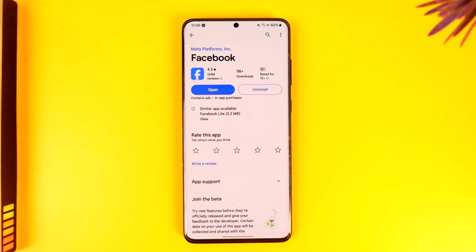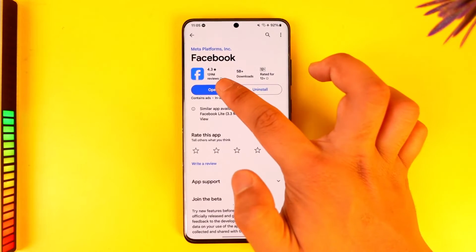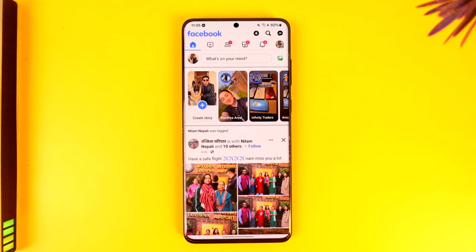In today's video I'm going to guide you on how you can add a YouTube channel link to your Facebook profile, so make sure to watch the video till the end. Now, adding a YouTube channel link to Facebook profile is very simple.